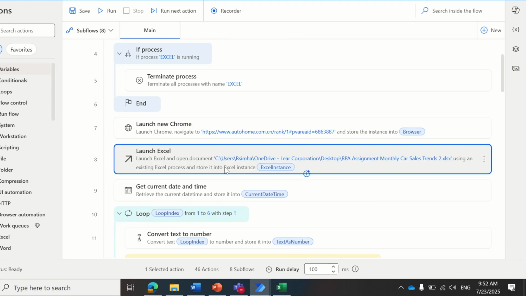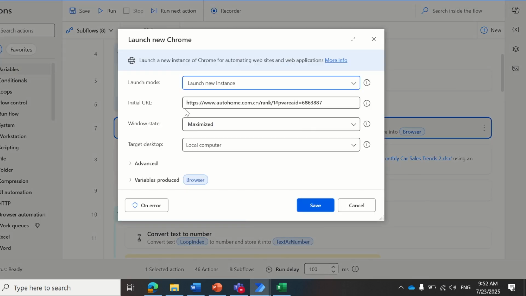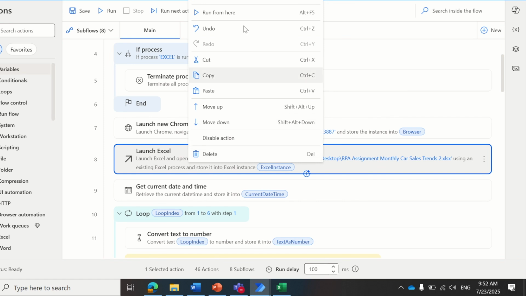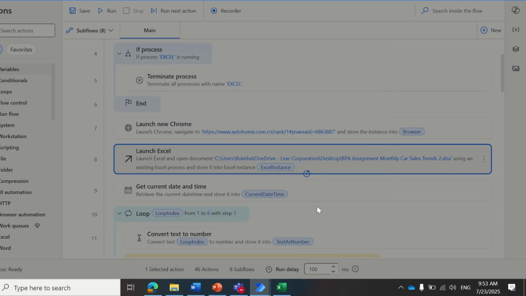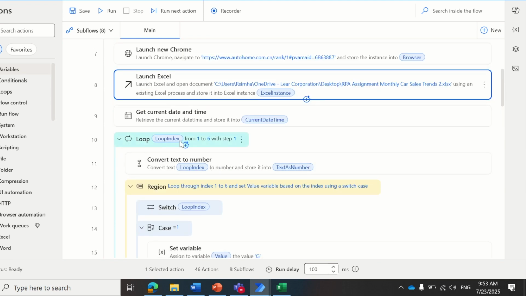Next, the code launches a new Chrome browser and navigates to a specific URL, which I have already provided over here. Right after that, the code will launch Excel and open the destination file, which has already been preset here. This Excel file will store all the data that we will extract in the following steps, and it will create an 8-panel dashboard. Then, a loop begins, which you can see here.